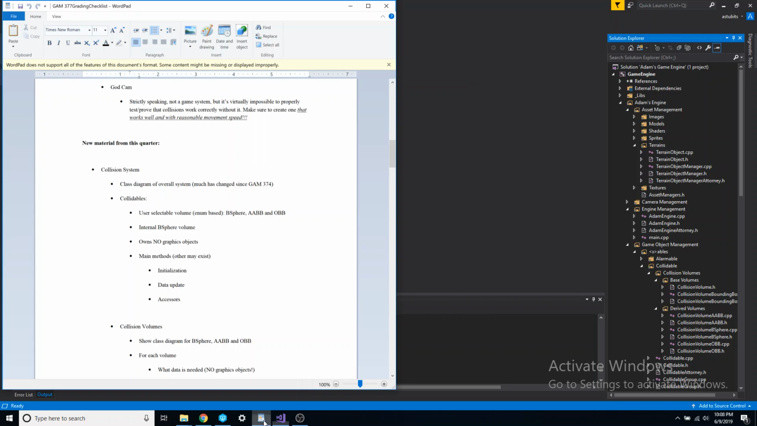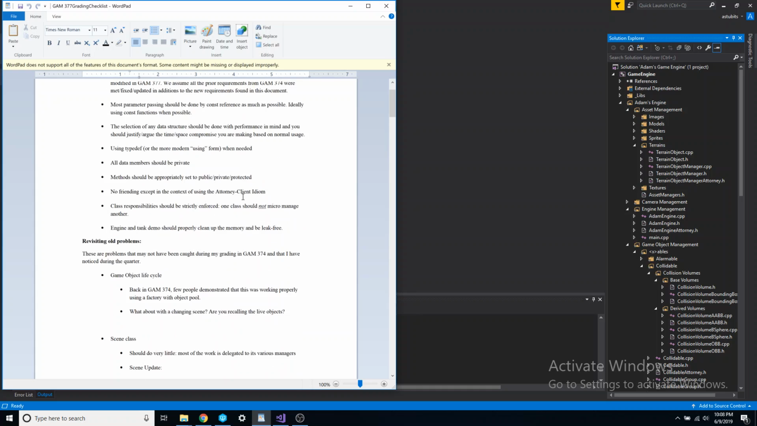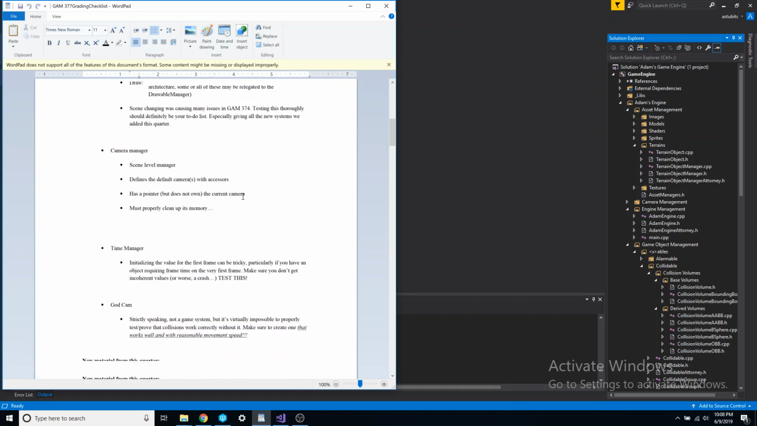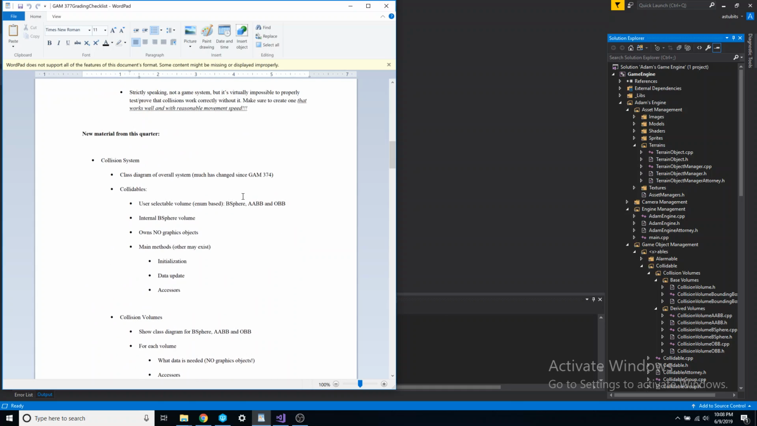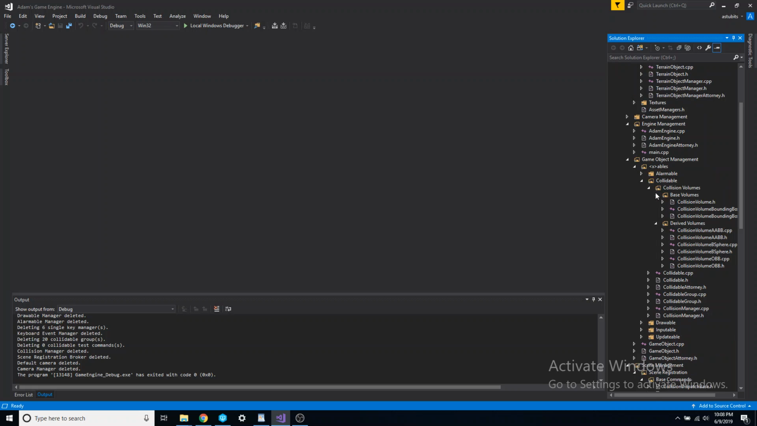Okay, so heading into the final project here, I'll start it off by going through the new engine features first, and then go from there and show off my project, which is the GAM Plus. So starting with our collision system, which probably got the most changes out of anything.